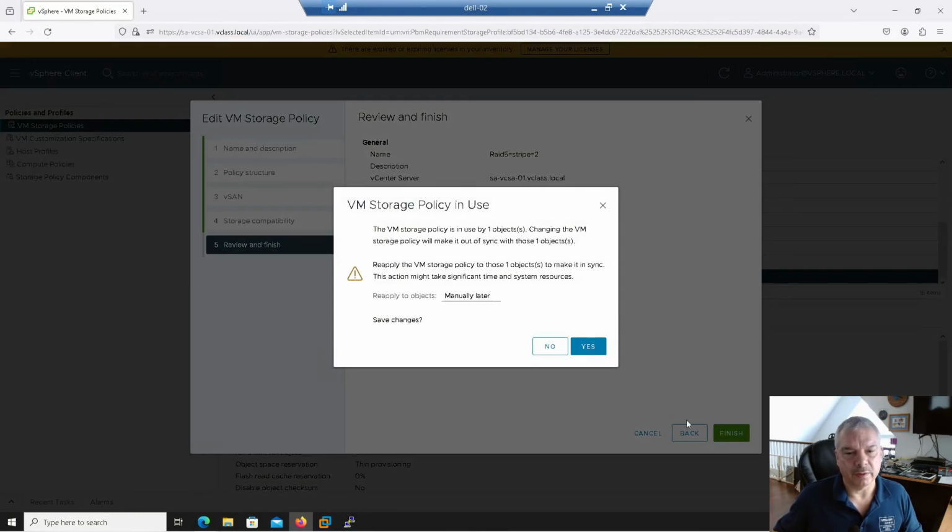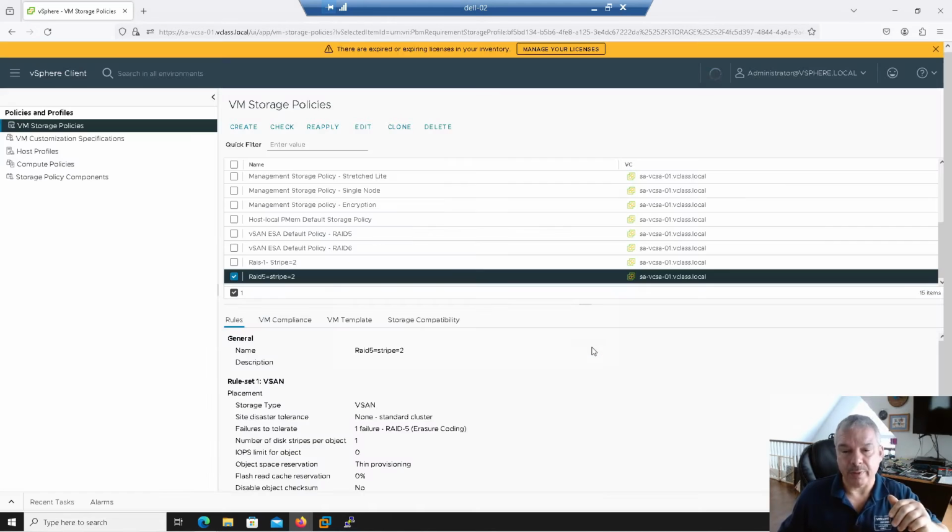Whatever, finish. And it's asking me, you're making a change to the policy. Do you want to update the changes to the VM right now, or do you want to do that later on, manually? I'm going to say do it right now. I'll go yes. And then at this point, hopefully it doesn't make a liar out of me.